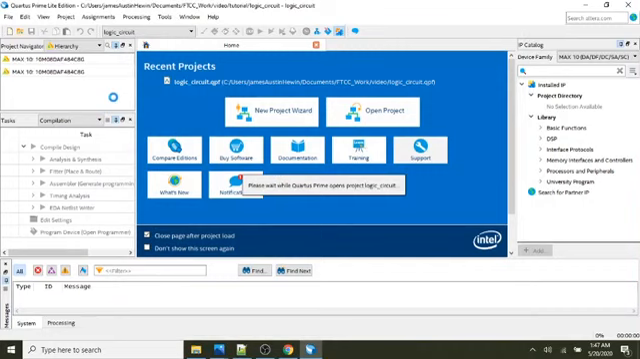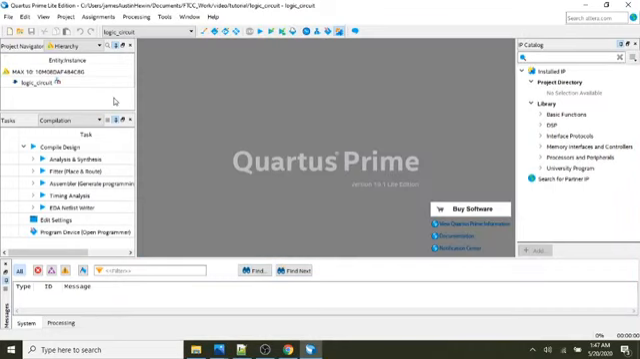Okay. So that will create the project. And it's called Logic Circuit, because that's what I called it. Now, at this point, I don't actually have any files. All I've done is create the project, but there aren't any files in there.